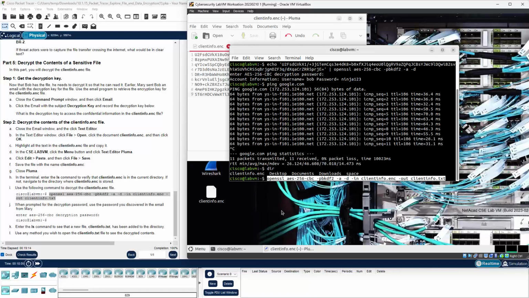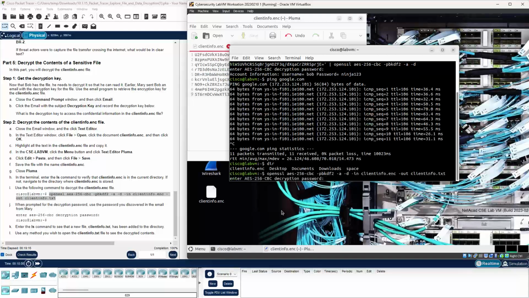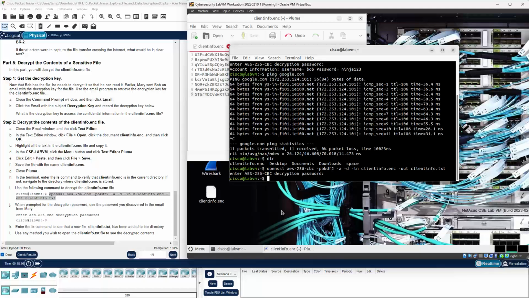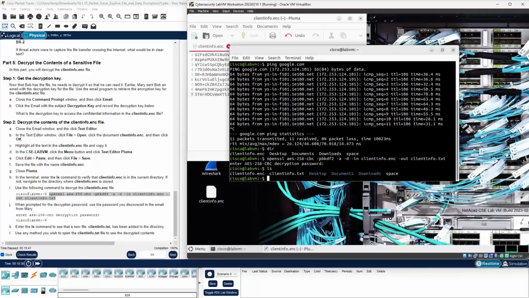We're going to get out of it the clientinfo.txt. So it's asking for the password. And that was the Cisco123. That was the email that Mary sent Bob to tell him what the decryption password is. So now we're going to list, and we see that we have clientinfo.enc and clientinfo.txt.